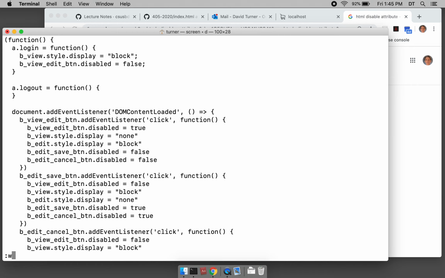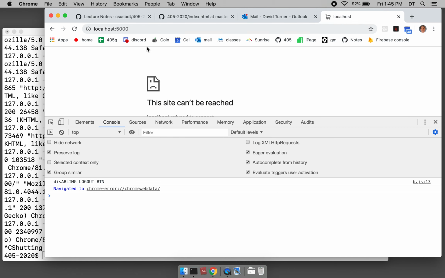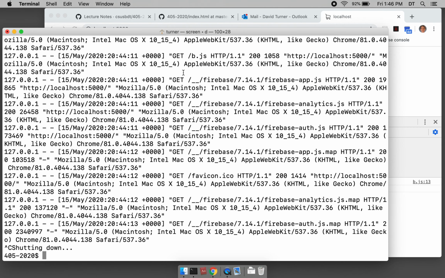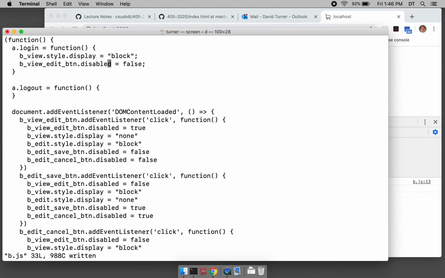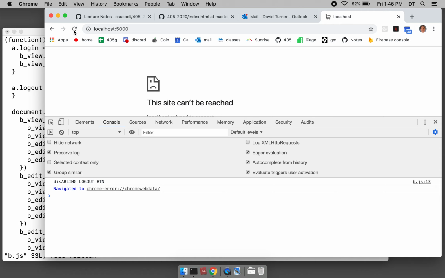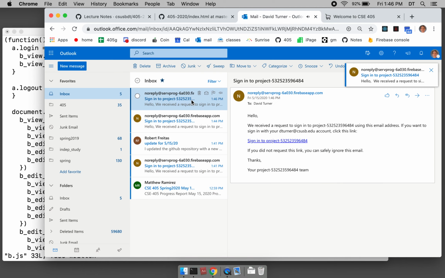That's disabled there. I think I got it. And I think that's it. I must start this up. Go back to the page. Send the login link. There it is.